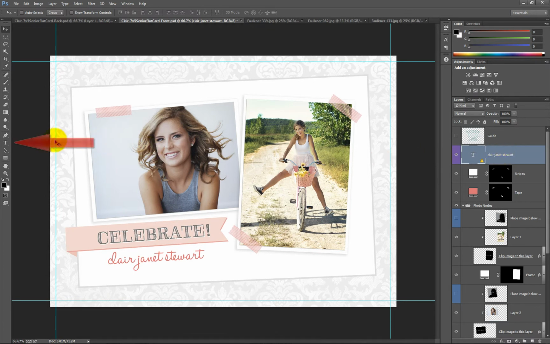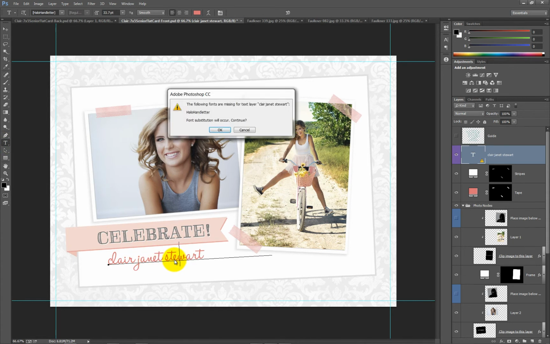Select the Text tool from the Tools bar. Click and highlight the text to be modified. If the designer used a font in the template that is not on our computer system, we'll see this warning message. We'll see the font used and an option to substitute a font by simply clicking OK. Or click Cancel to locate the font online, download it, and install the font on our computer.